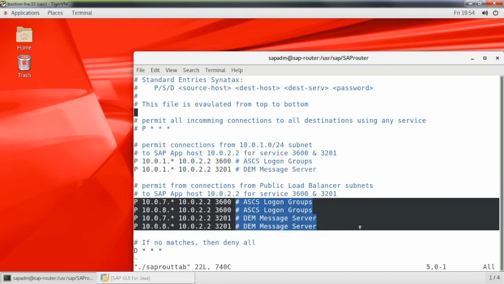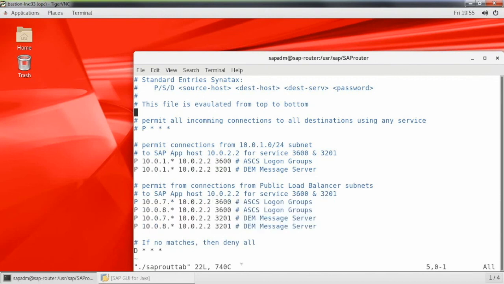I've created these other four rules to listen to connections that will be coming from the public interface of the load balancer. And I mentioned earlier that there were two private subnets that the load balancer connects to. That would be the 10.0.7.0 and 10.0.8.0 subnets. And I need to also allow the ASCS and the message server to connect to both of those. The last rule here denies all other traffic that is not permitted above.